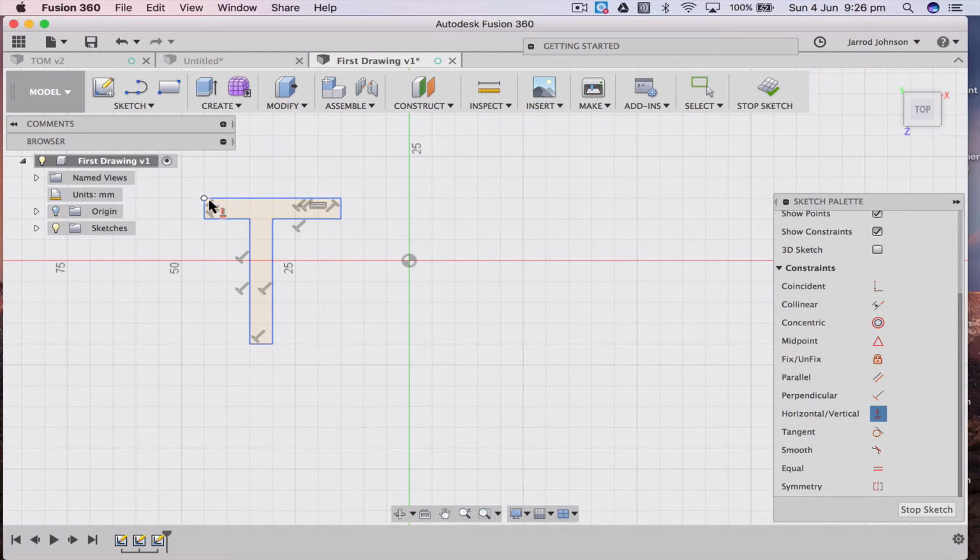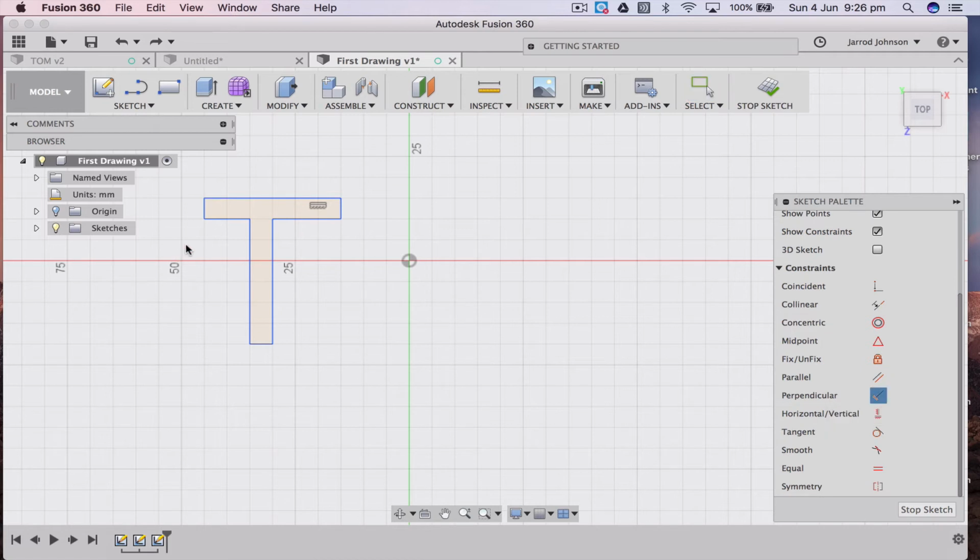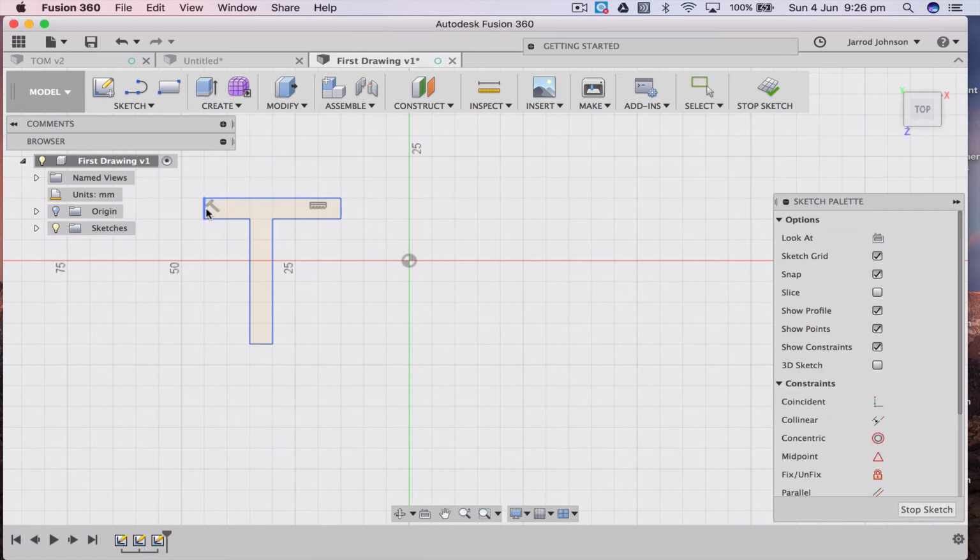Now these ones in here mean perpendicular, so basically it's at right angles. I'm just going to take them away so you can see what I'm talking about. All right, so I got rid of all the right angles. Now if I'm moving this around, it's going to come off at weird angles. If I, however, go perpendicular, I can say, no, I want them to be all right angles to each other. Okay.